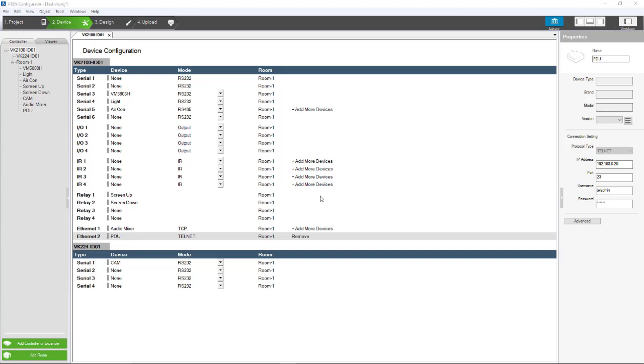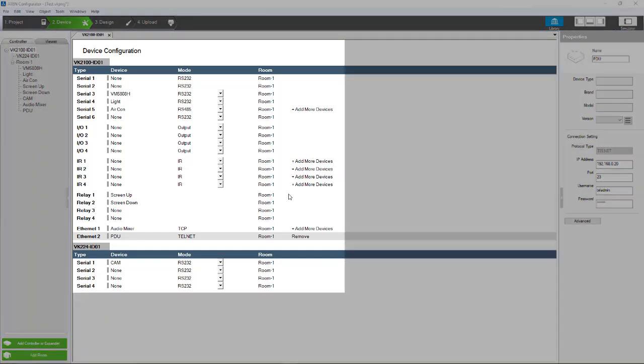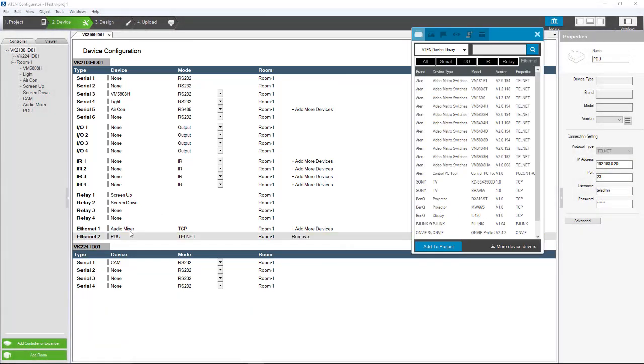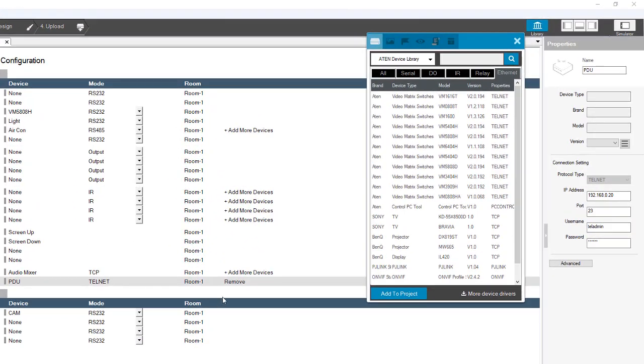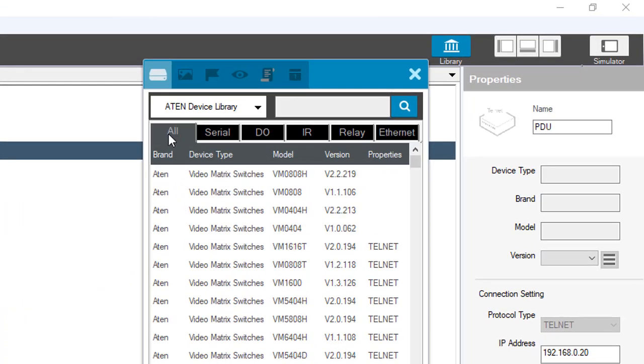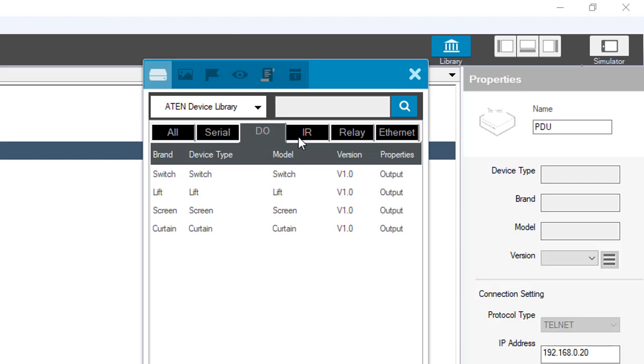In this video we're going to be covering the database generator and the drivers library that is available in our database. So for example, to see the existing database, all you need to do, if you double click on any device or any of the ports, you will have a library here that shows up right away, and you can see in the library it has all serial and digital IOs, IR, relay and Ethernet.